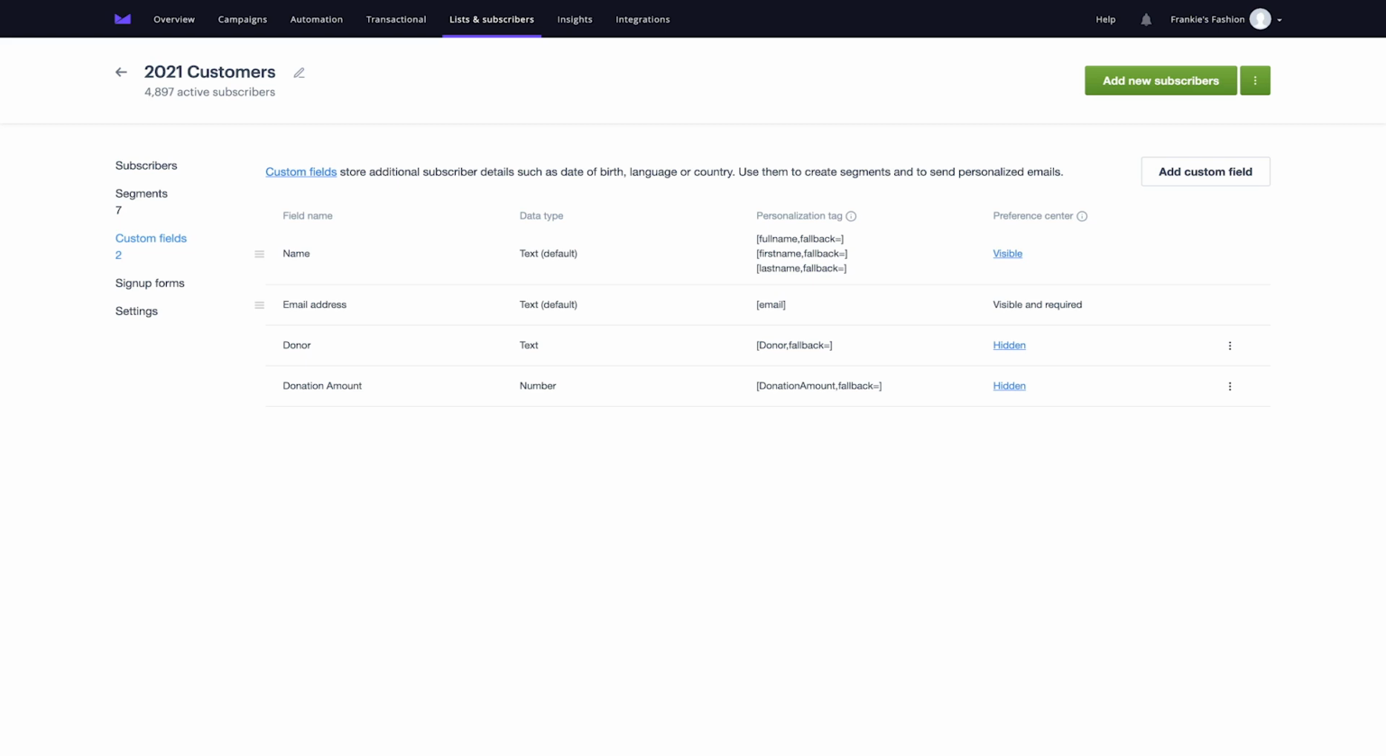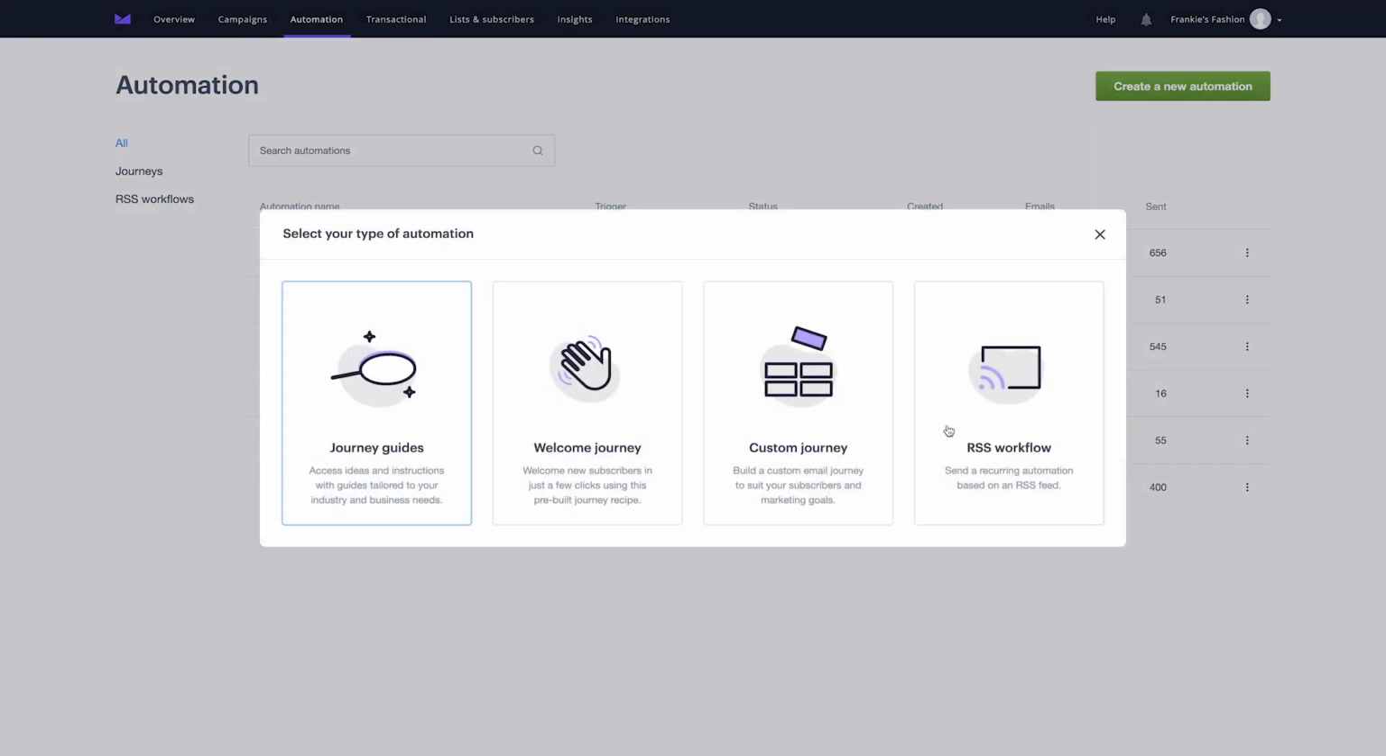We'll use a condition on the custom field donation amount to ensure that a special email is sent to donors who meet the $500 or more donation criteria. Now let's build our journey.